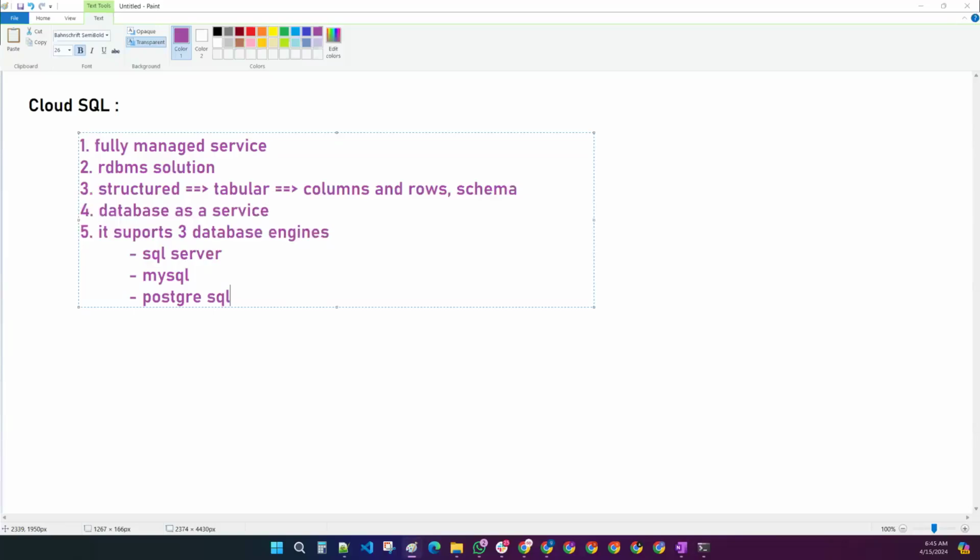So Cloud SQL is one of the RDBMS solutions where you can store structured data. It is a database as a service. It provides you three database engines: MySQL, SQL Server, and PostgreSQL. So this is how Cloud SQL is, sir.